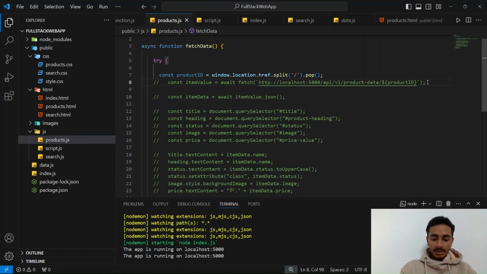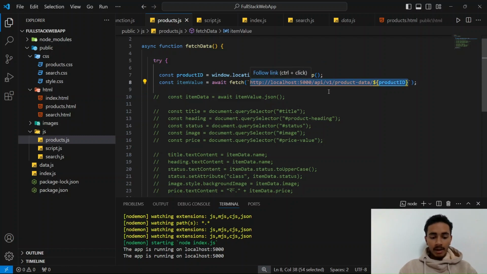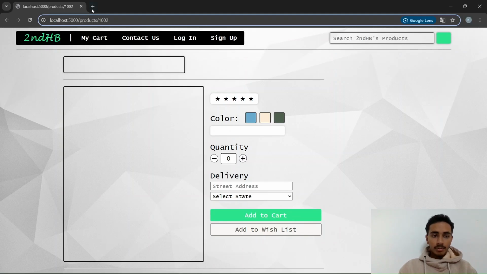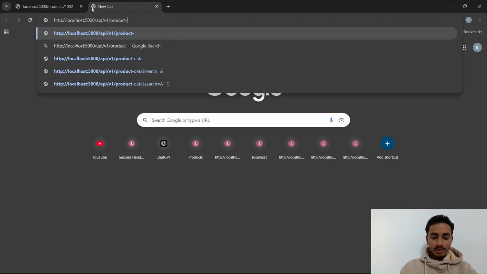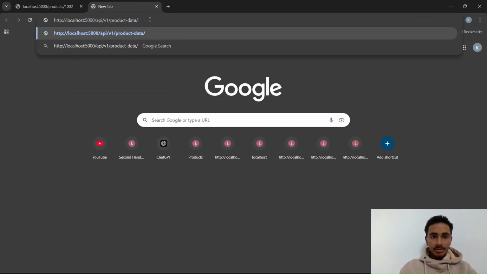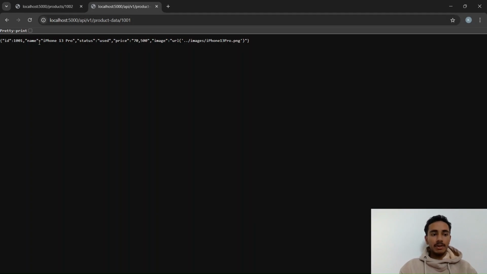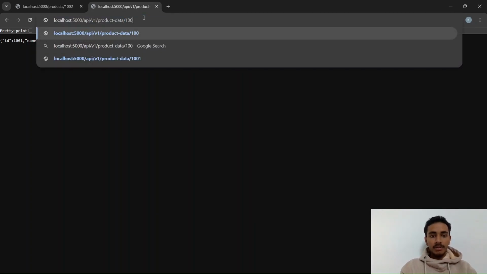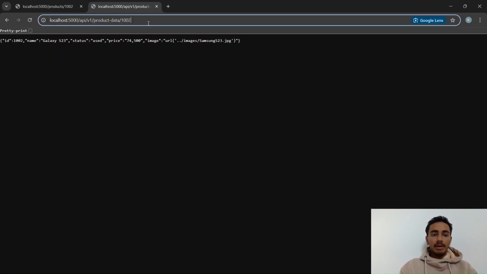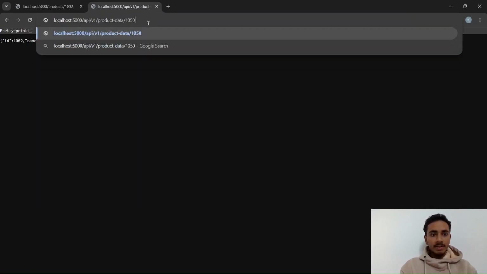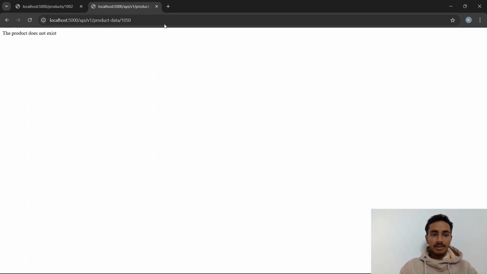And what we are doing is fetching the data from this endpoint. And this is where episodes 5, 6, and 7 become important, because we dealt with how we can filter this in the front end as well as in the back end, which is the better way. So if I view this route, and suppose I go to 1001, this gives me the first value. If I go to 1002, it gives me the second one. And if I type in something that does not exist, then it gives me the product does not exist.